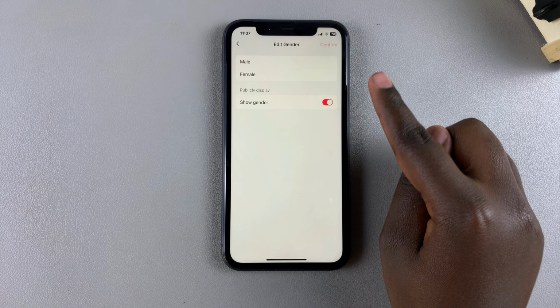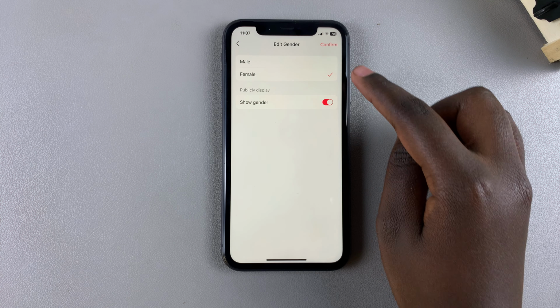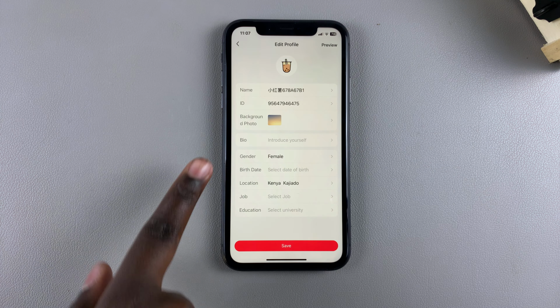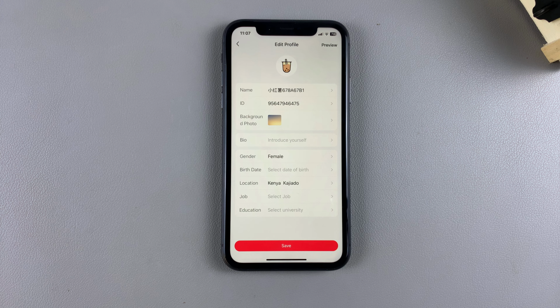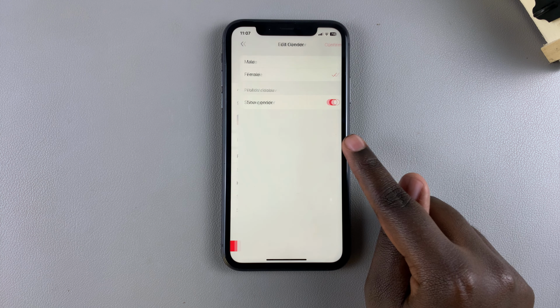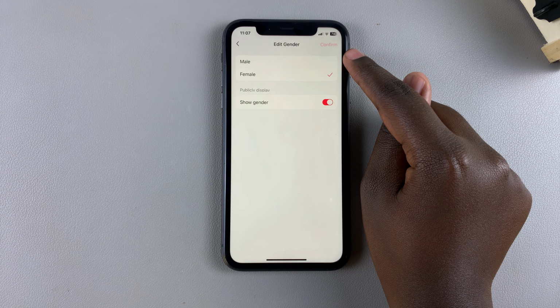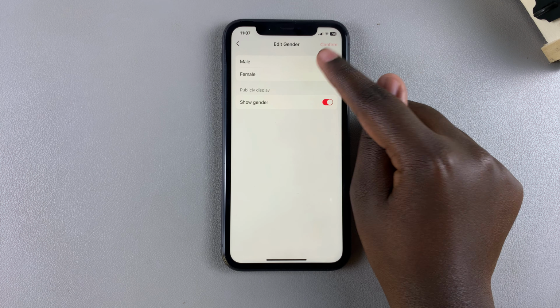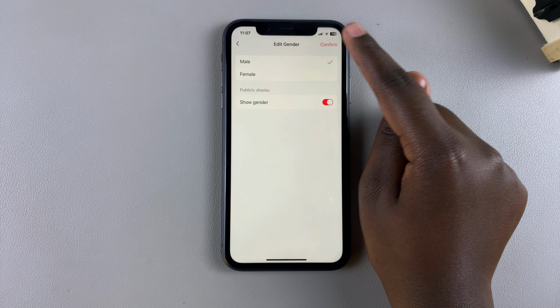So currently I don't have a gender set, but if I did, this is how it would look like. So it would have my gender listed right there. So to change it, just tap on it and then select your preferred gender that you want to switch to. So when you select it, tap on Confirm.